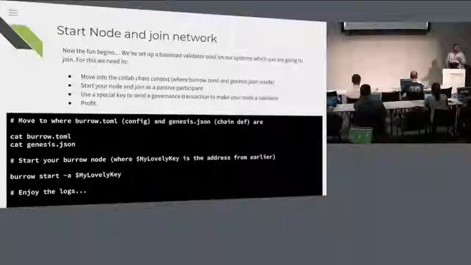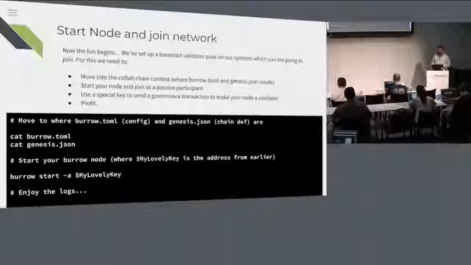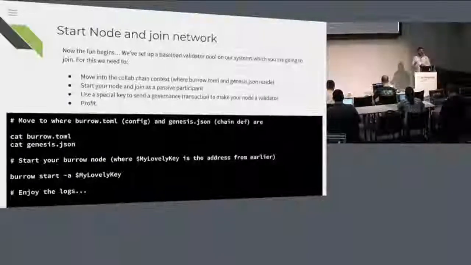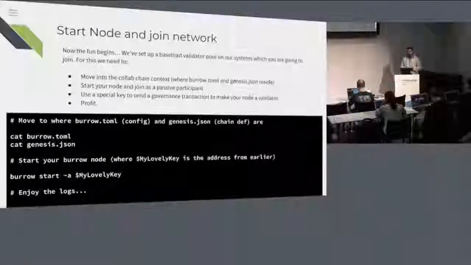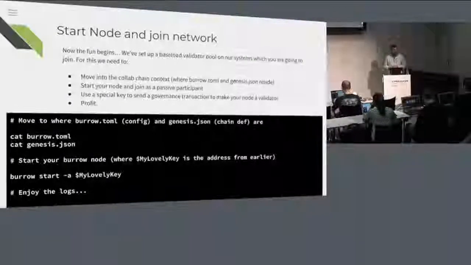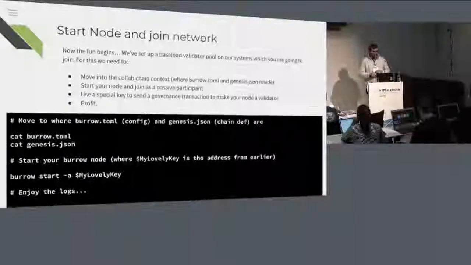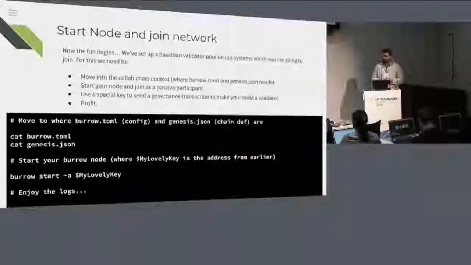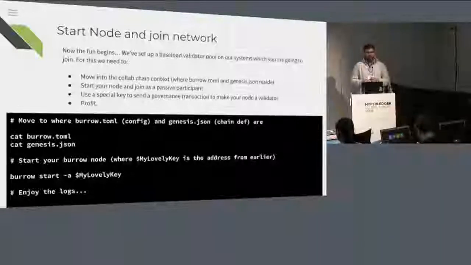Once you've stopped your Burrow runtime, open your burrow.toml in an editor and replace the existing line, line 7, I think, the persistent peers line, with what Silas pasted in the Burrow Rocket Chat room. So just replace that line, save the file, and then rerun the Burrow start command. And if anybody needs help doing all that, we have a bunch of people.